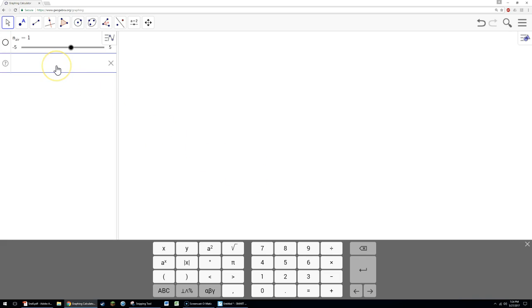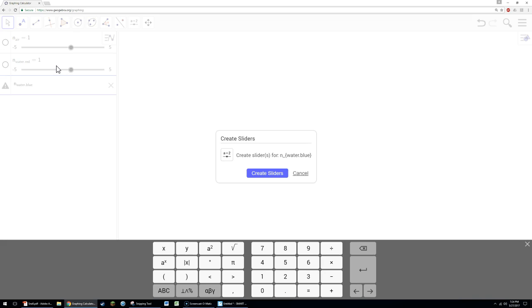Yes, I do. I'm going to continue by typing n underscore water dot red light. So this will be my n value for red, and I say yes, I do want to create that slider. And finally, I'm going to do n underscore water dot blue for the n value of blue light through water.